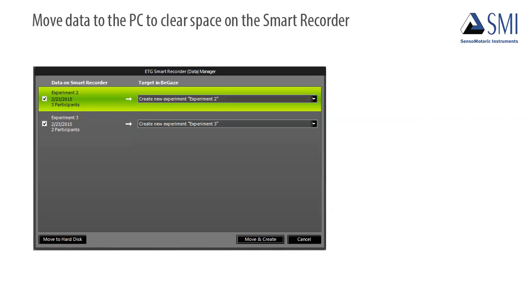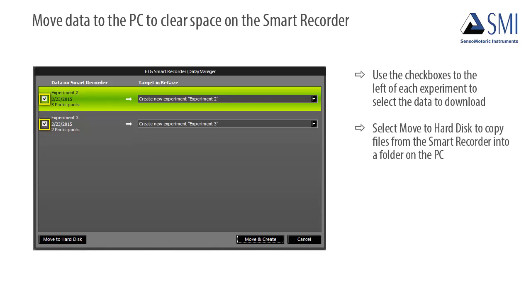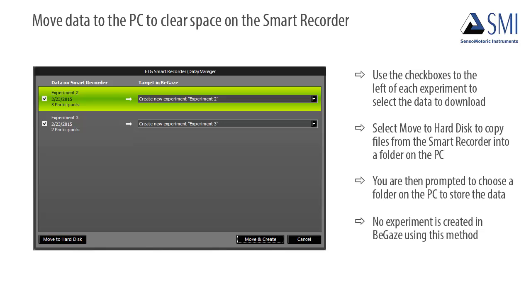To quickly move data to the PC to clear space on the SmartRecorder, check the checkbox in front of the data you wish to download. Select the Move to Hard Disk button to copy files onto the PC, and then choose a location on the PC to store the data. This method does not create an experiment in BeGaze.